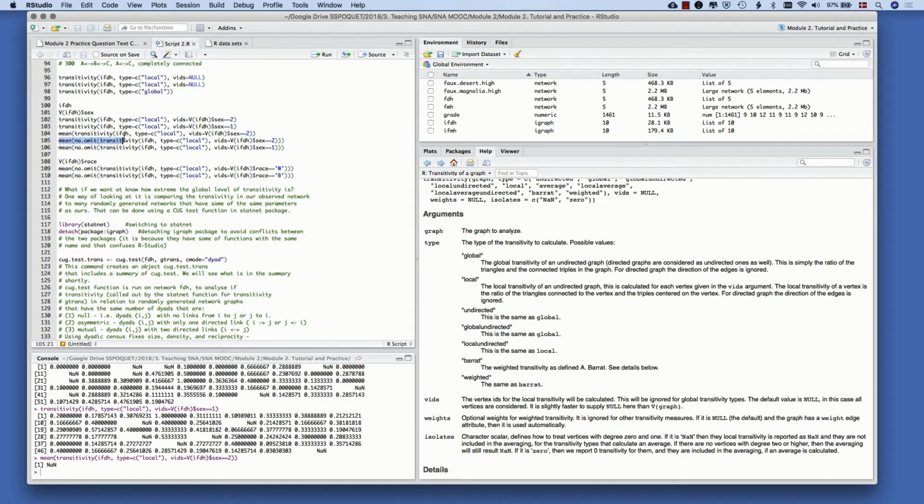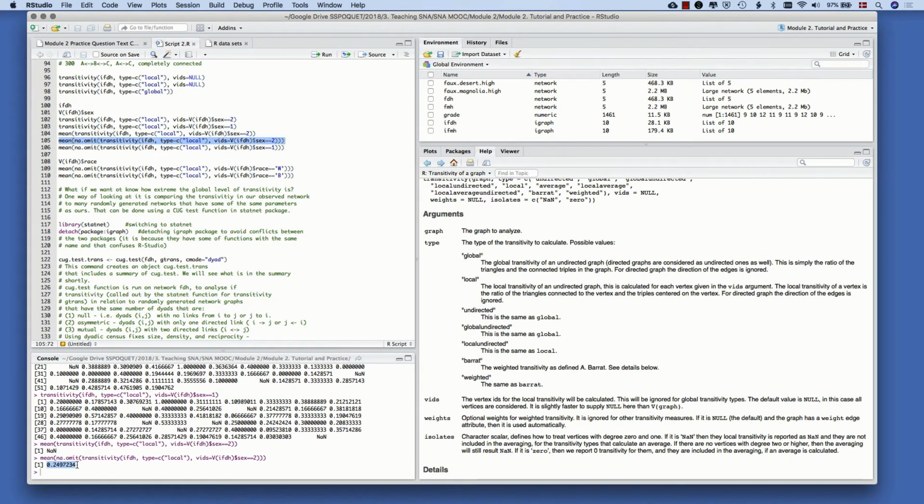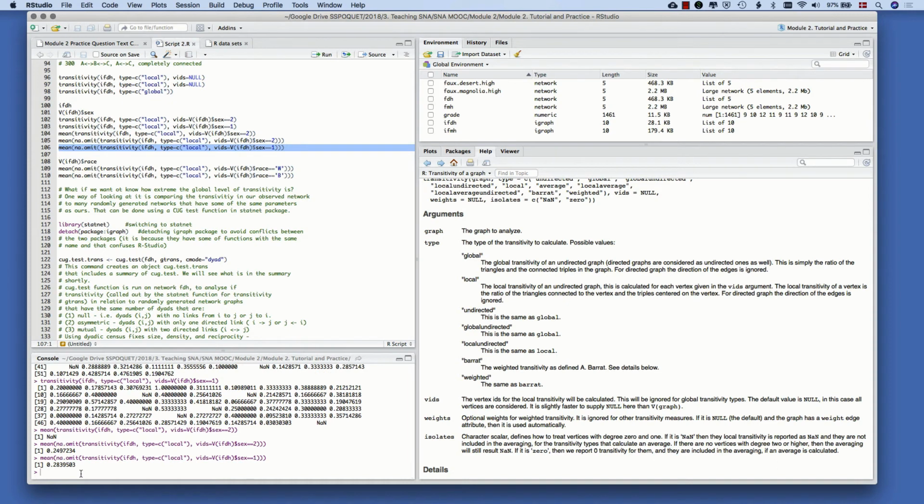So let's look at the mean of how embedded the boys are, and we have a clustering coefficient of 0.24, and we can look at how embedded the girls are. And the girls seem to be, I guess, a little bit more embedded, in the sense that the girls may be hanging out more together.